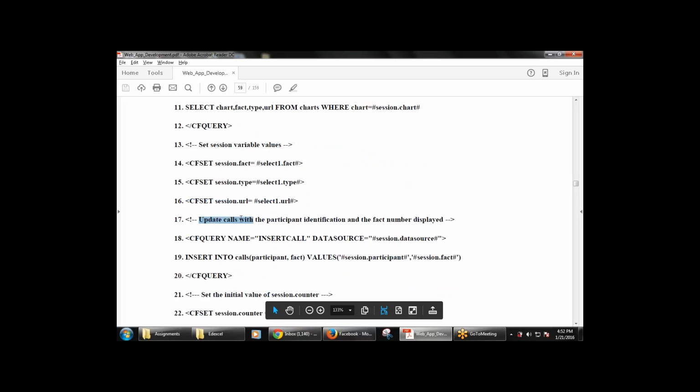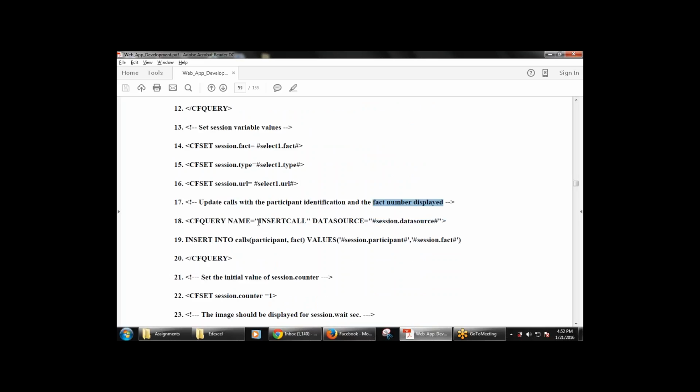Then update the calls with the participant identification and the fact number displayed. Then there is a CF query, then name equals insert call, then the data source, that is the database used with this one. Then insert into the calls table, the columns participant and fact, and the values are session.participant and session.fact.